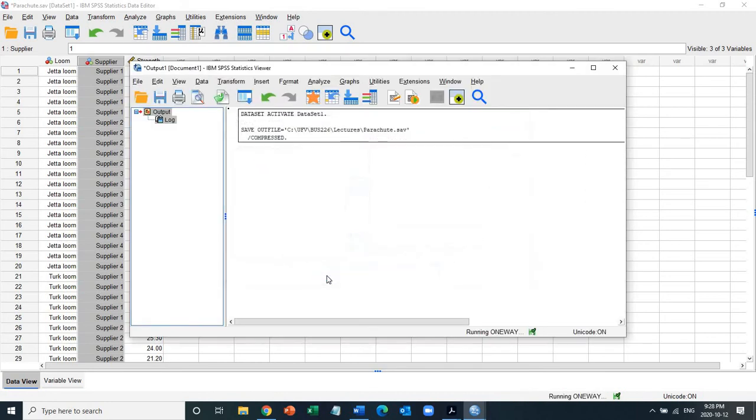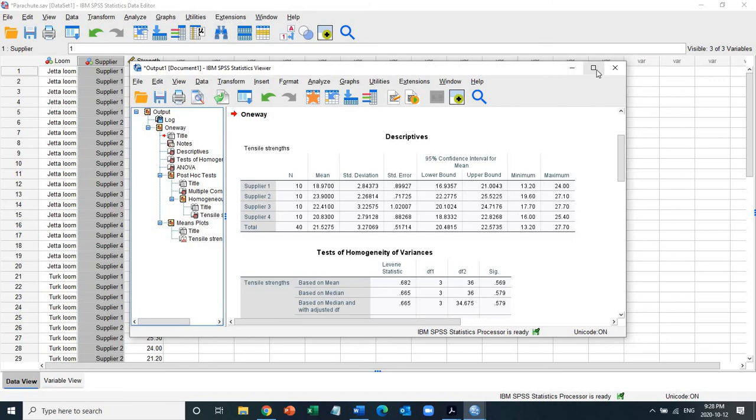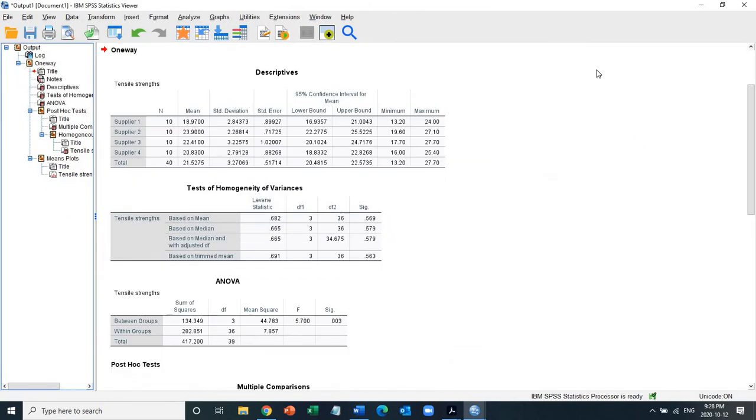You say okay, and a very nice result shows up here. You can see we have the suppliers, and these are the average values of the suppliers. These are the standard deviations. These are the confidence intervals for the mean of each supplier. So a nice descriptive statistic shows up.